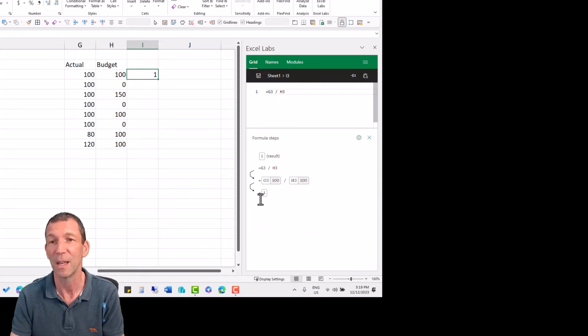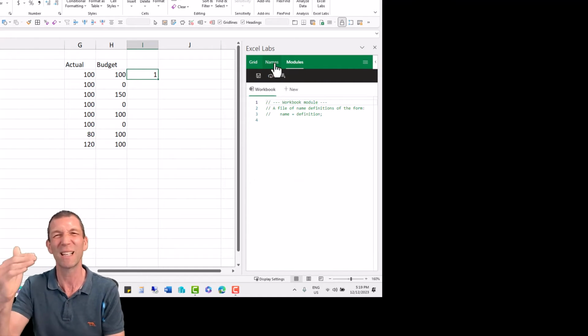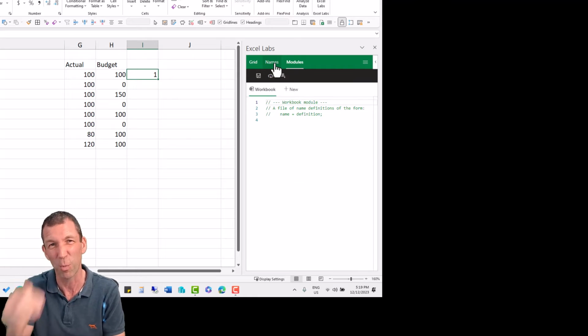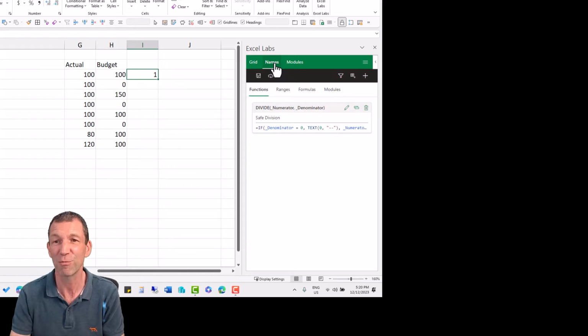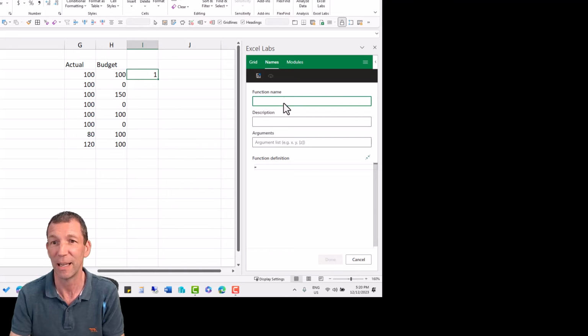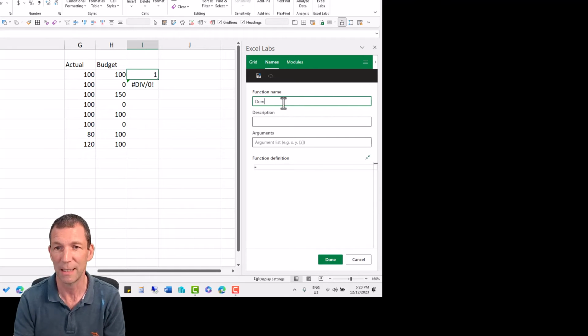Then you can go to modules, where you can put your formulas into folders, or modules. Not really necessary right now. And then I've written one already here called DIVIDE. The way you can do it, you can just create one. Just say add, give it a name, just call it demo, and you can give it a description.